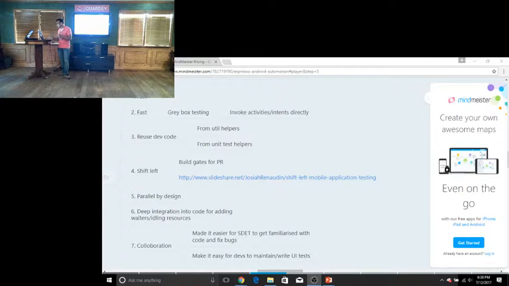This is called idling resources. The idea here is that you can wait based on what you want. For example, let's say you want to wait till the network request completes. This is very helpful because a lot of times the network is sometimes slow, sometimes fast, but in traditional automation you have to keep polling and hope that your code will wait the appropriate time. But with Espresso, you can delegate that as a setup rule, and you can wait till the network callback comes back before you go to the next step. So that's one of the benefits.